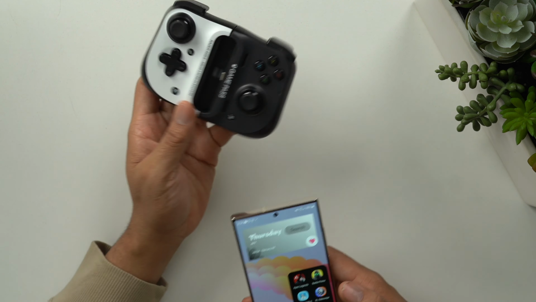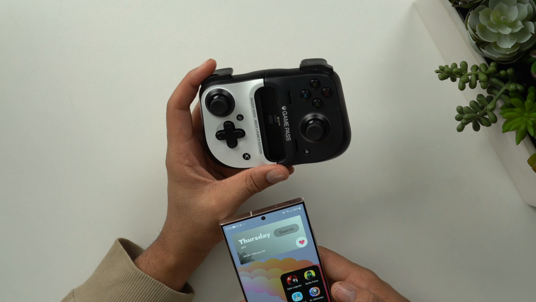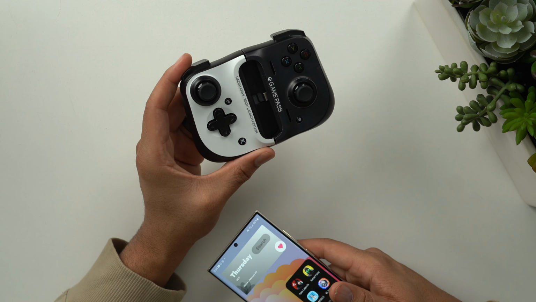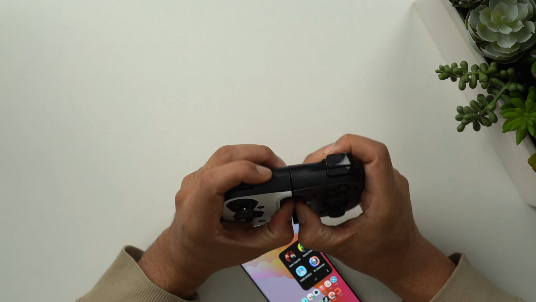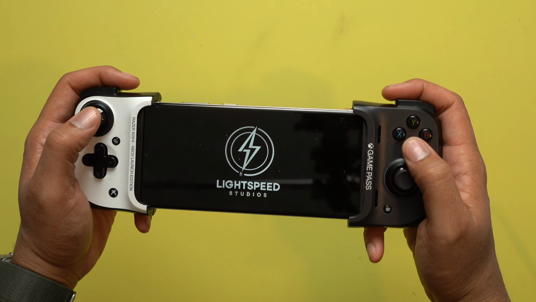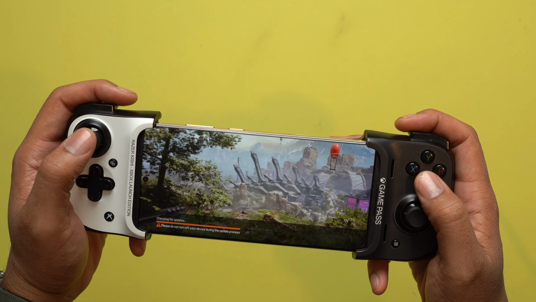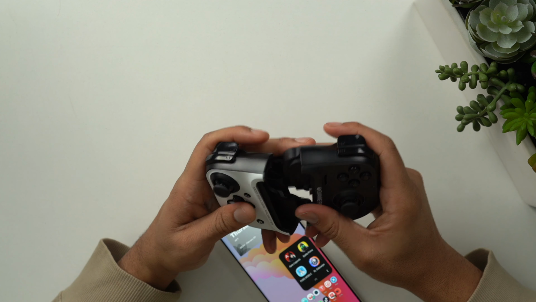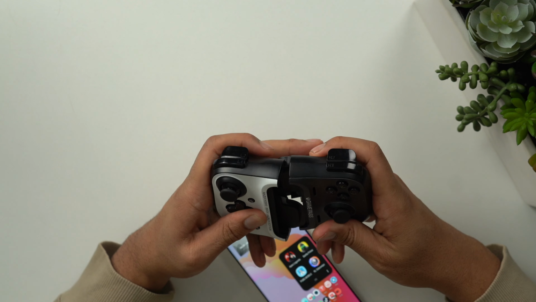So I do use this Game Pass controller. But what I like about it is that it doesn't take any batteries. It actually just clips into the bottom of your phone using USB-C. So as you can see here, it just goes to the bottom of your phone right here, and then you can play your games. And you can do all those things when you're done. You just kind of clip it all back together. You put it back together, and then you're good to go.